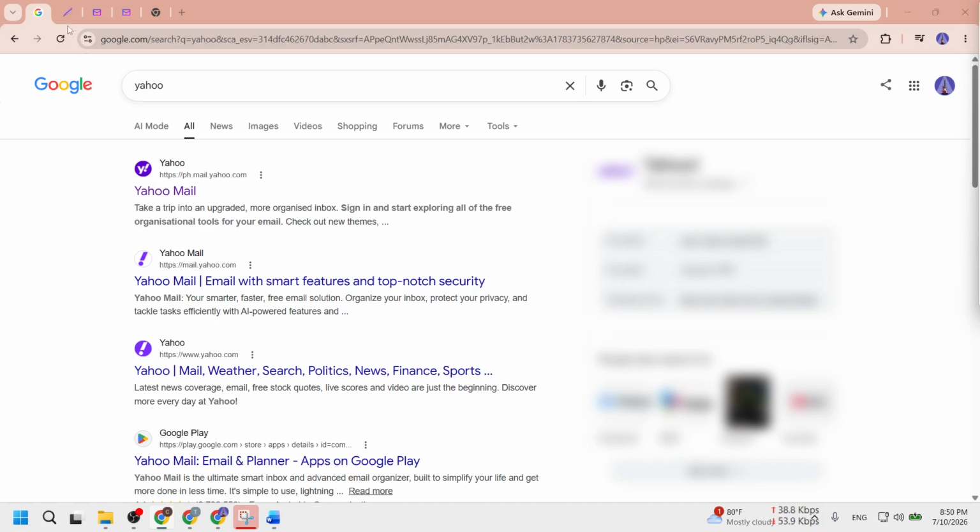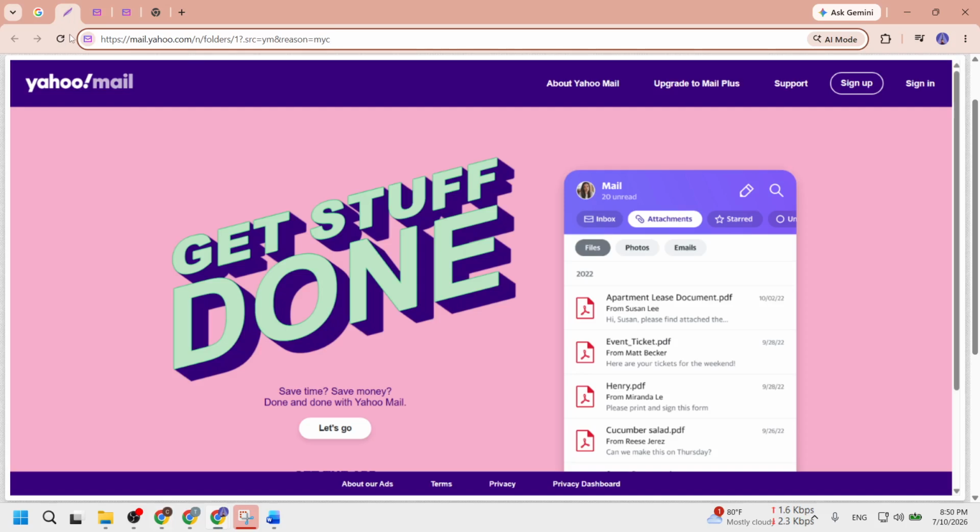Next up, click on the correct Yahoo link to access the homepage. Once the page loads, you will see various options like Mail, News, and Finance. By clicking the Mail option, you are directed to the login page. It's essential to ensure that you are on the official Yahoo site for your online safety. This is a simple but important step in keeping your account secure.